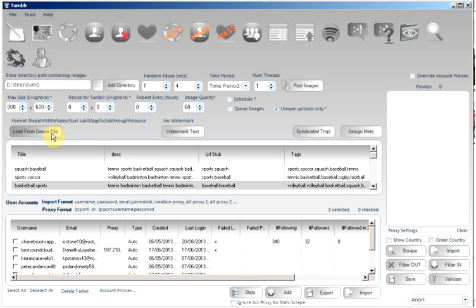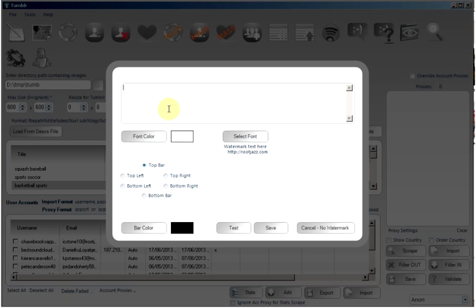Load from descriptions file is another way of setting the metadata from file. Please see the other tutorial. Watermark text. If you would like to add a watermark to your image, this is a good way of getting your link onto the image in case it's reblogged and people will see where the image came from originally.